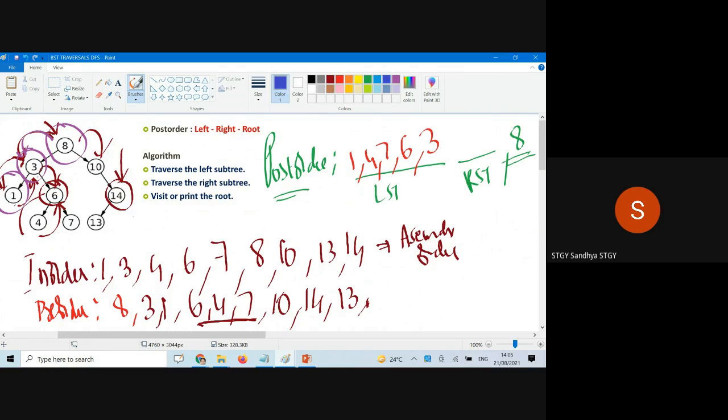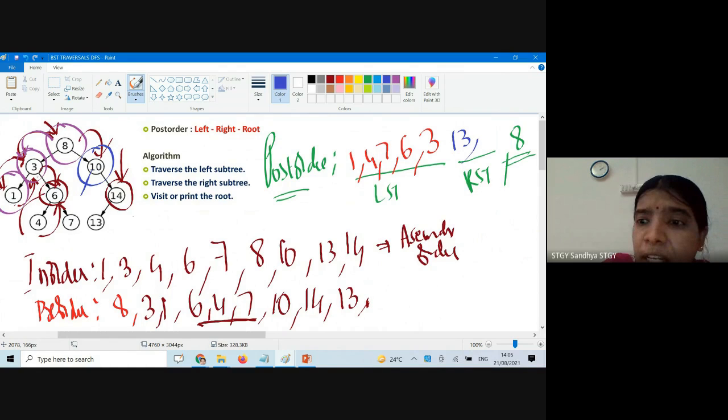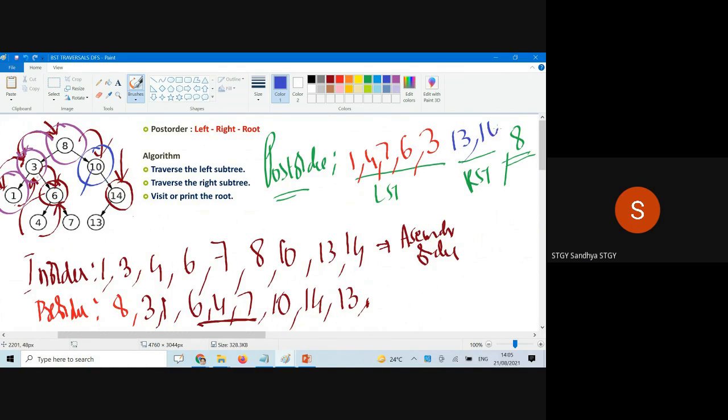And then if I now talk about the right subtree, the right subtree contains 10. Is 10 a parent? Yes. So go and see its left child first, but 10 has no left child. So go and see its right child, but the right child 14 is a parent again. So before writing 14, go and see its left child. The left child is 13. No right child, so write its parent 14. So the answer is 1, 4, 7, 6, 3, 13, 14 and 8. And this is how we perform the post-order traversal of a given BST.